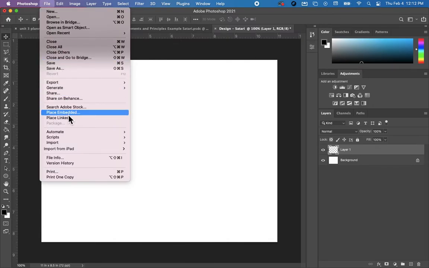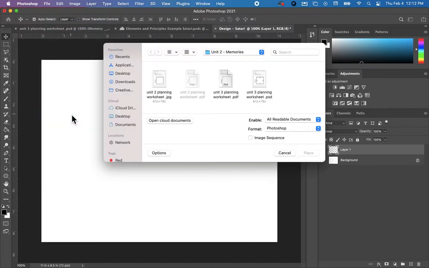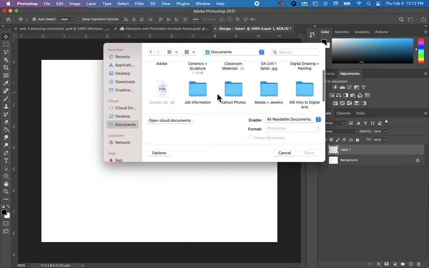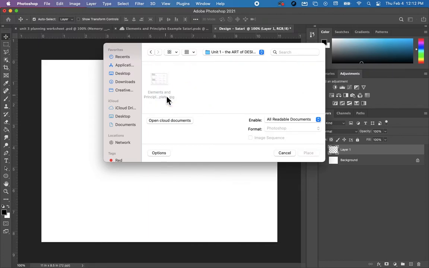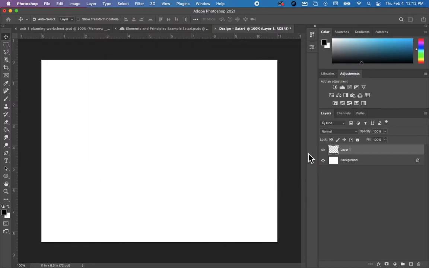Hopefully you have that picture saved on your computer. Mine is in my Documents folder because I have a folder for this class. And there's my template. Once I have it selected, I'm going to press Place. Same thing on the iPad. Once you find it, press Place.